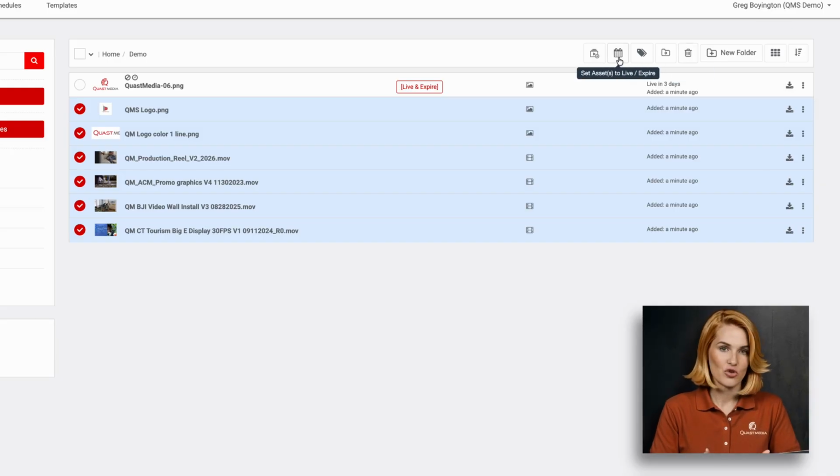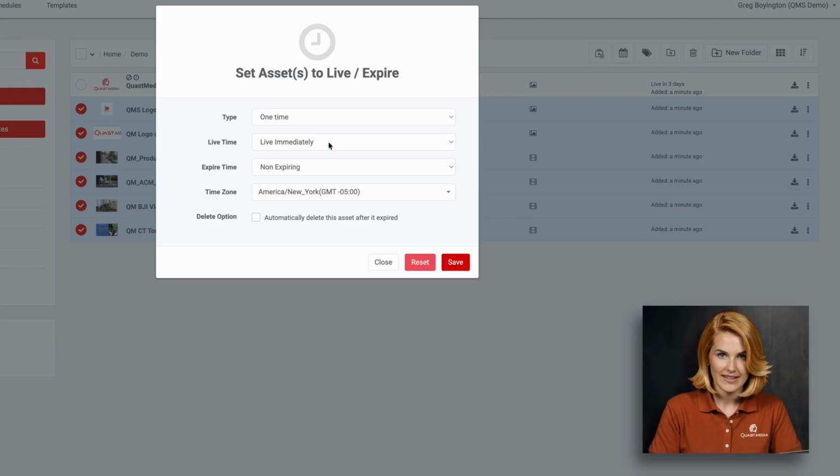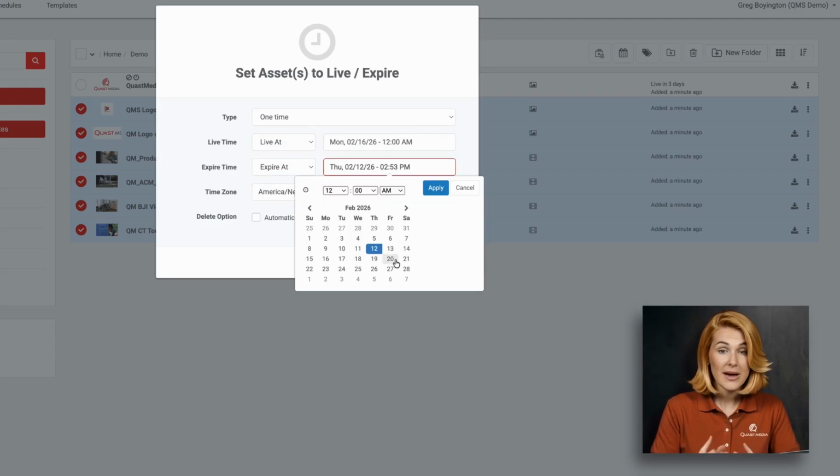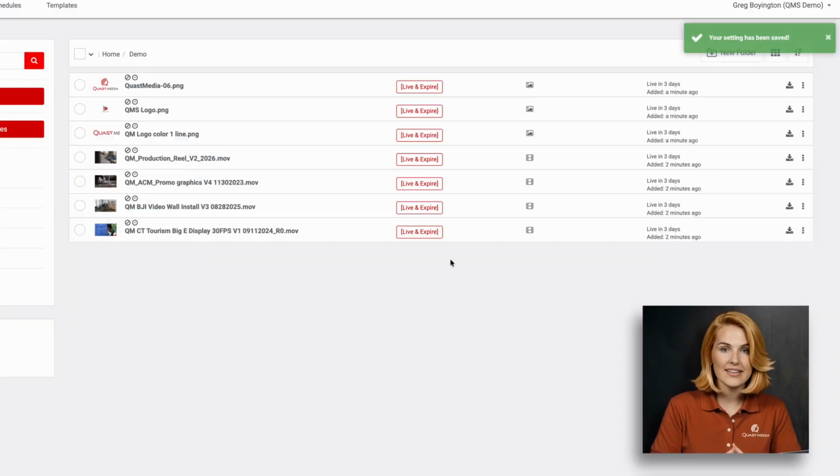Each asset gives you control over when it appears on screen. You can set a live time, add an expiration date, and QMS will handle the rest, so outdated content never stays up longer than it should.